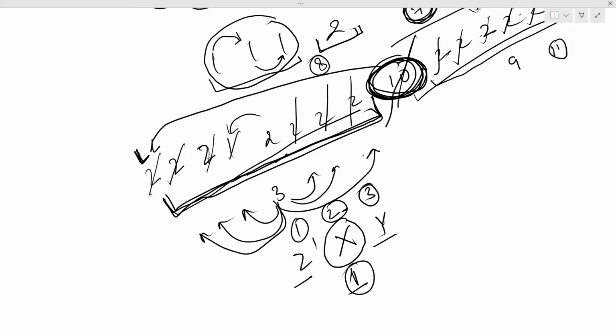Is it clear? Because in this part, if x is less than y, both conditions are satisfied. That is, the sum of this part is more than this, and in this range there is a position that is different also. So let me show you the implementation.